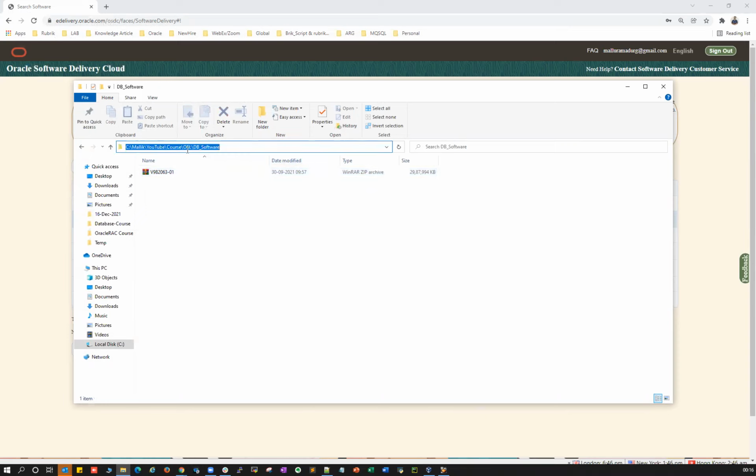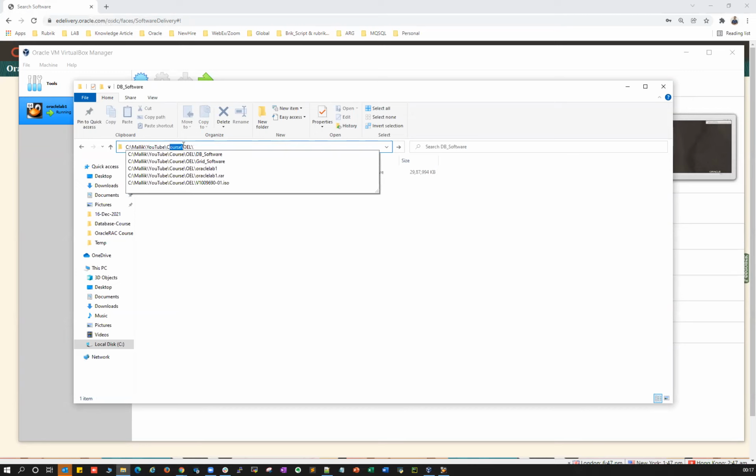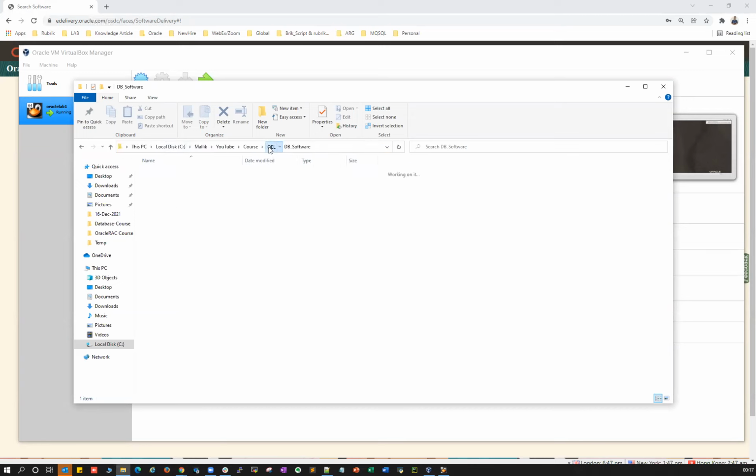And then what I did on this lab, Oracle Lab 1, I went to the settings, and in the shared directory, I mounted that particular directory. You see this one, the Malik YouTube Oracle course OEL directory. This is where I downloaded my software, all the DB software, grid software, everything.